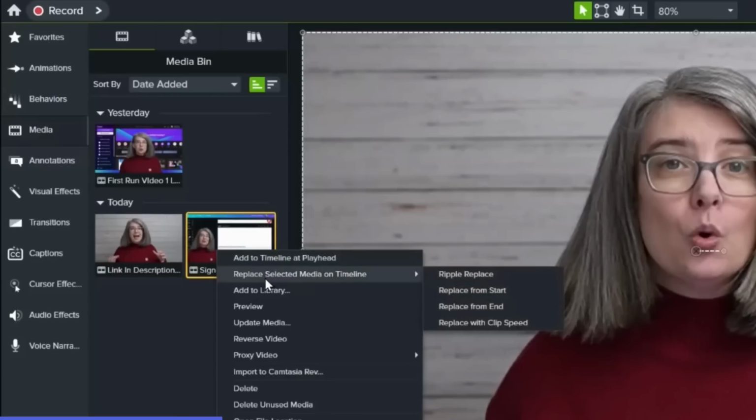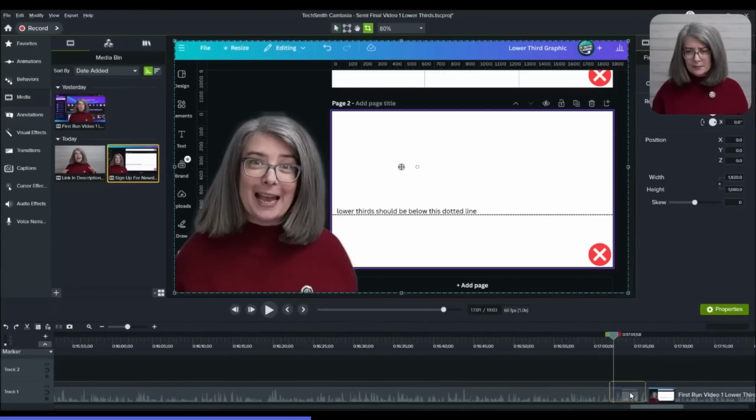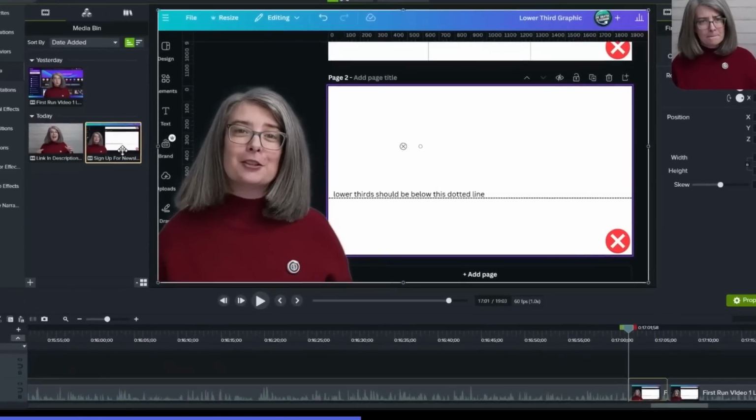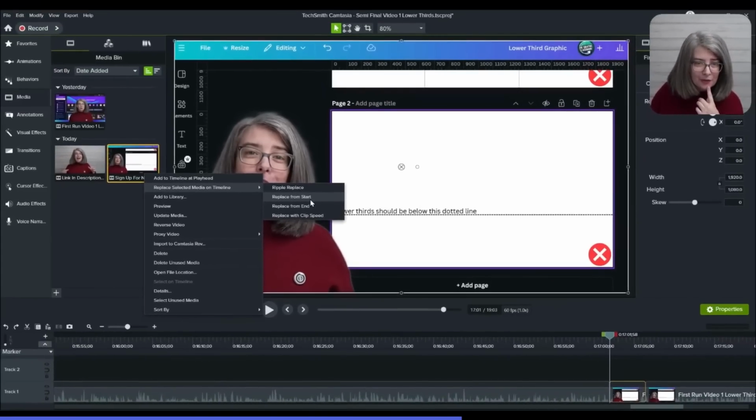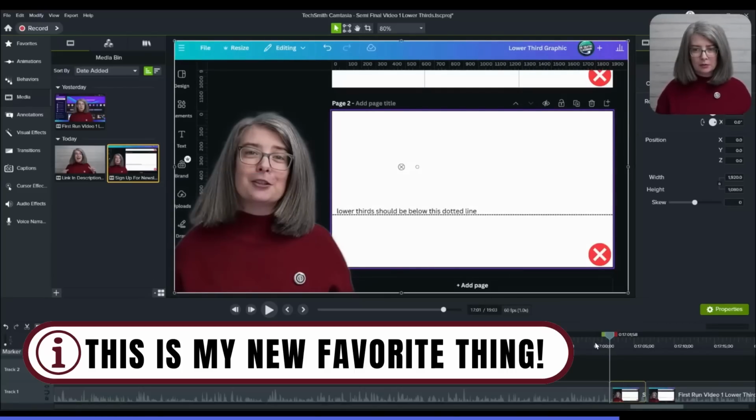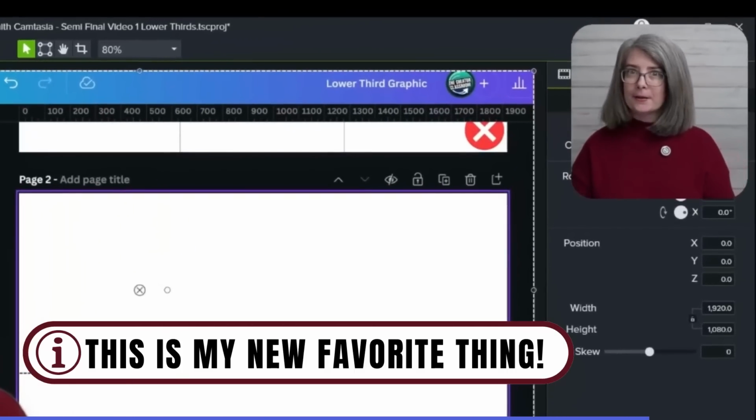replace selected media? Replace from start. Okay, that's my selected media. And I'm leaning in because I've not done this before. Ripple from start. Let's just replace from start. That is so much easier.